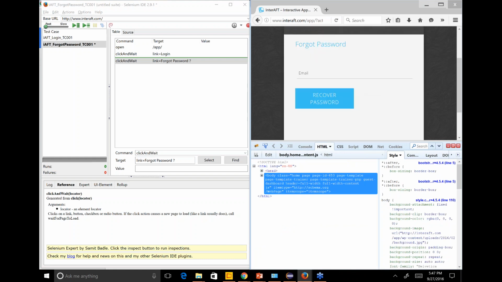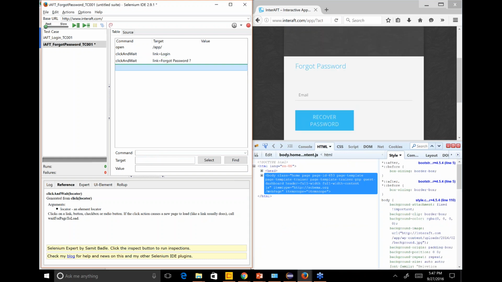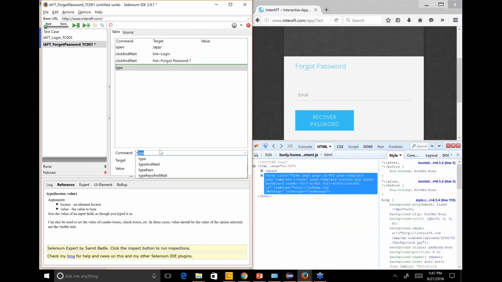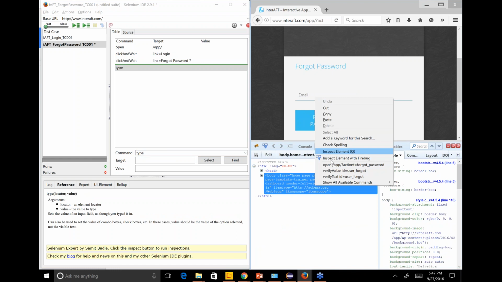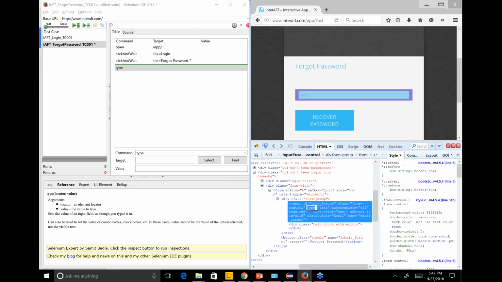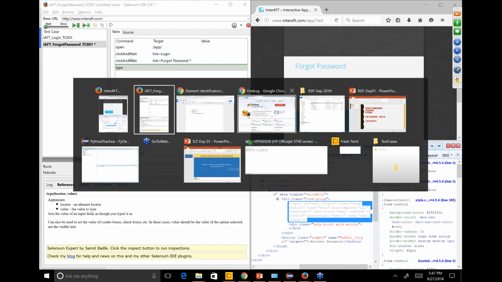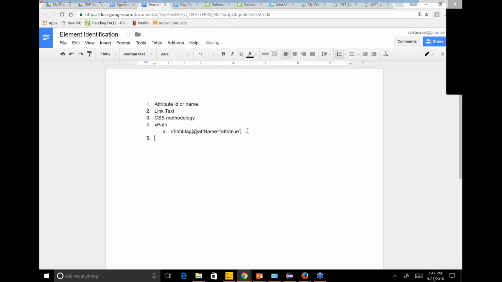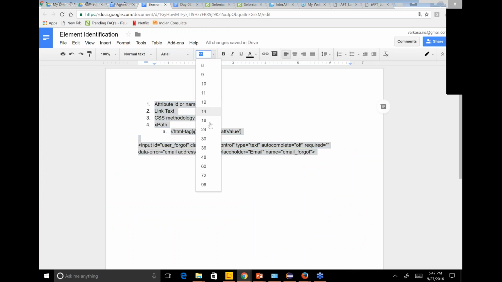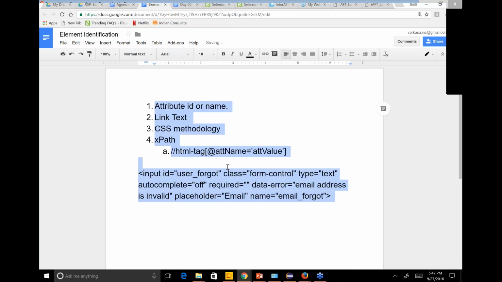Now we need to enter an email address. How do we enter an email address? The command for this is we want to type something in that field. And where do we type? In this field. How do we know what this field has? Inspect element with Firebug, we get the complete details. Okay, so now let's take this complete details and see how we could expand this. Let me increase the font so it's easy for everyone to see. Now help me understand how I can write an XPath for this element.